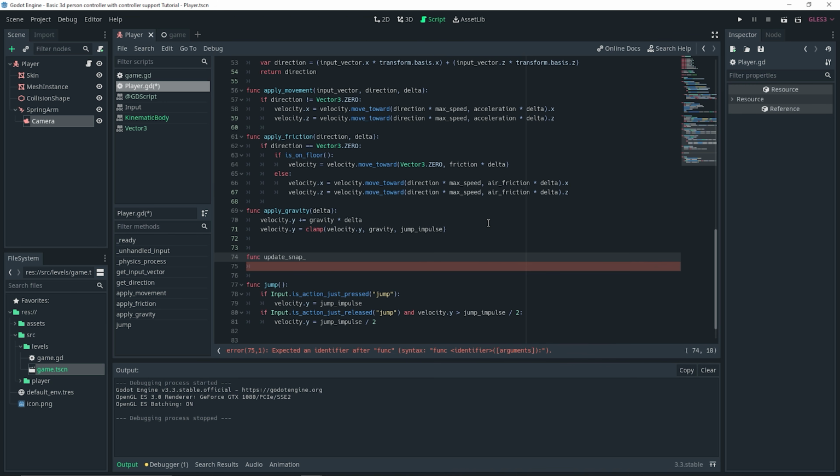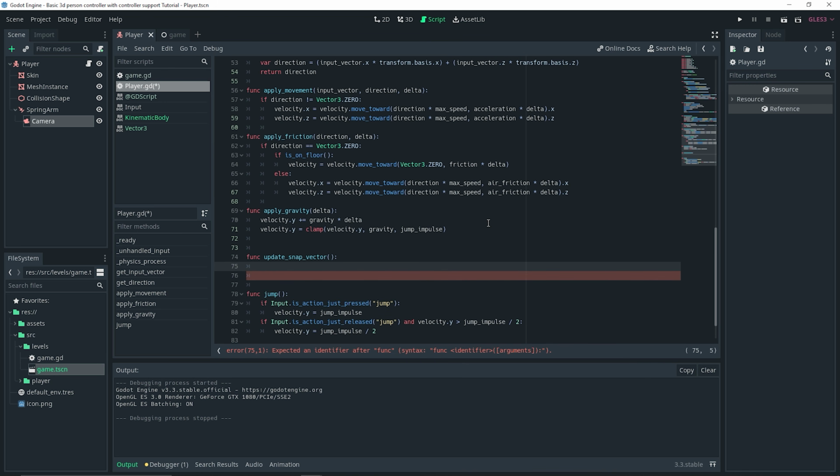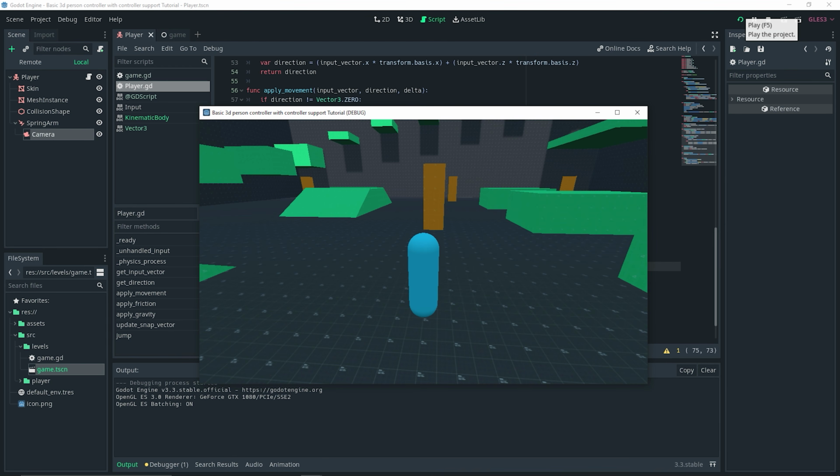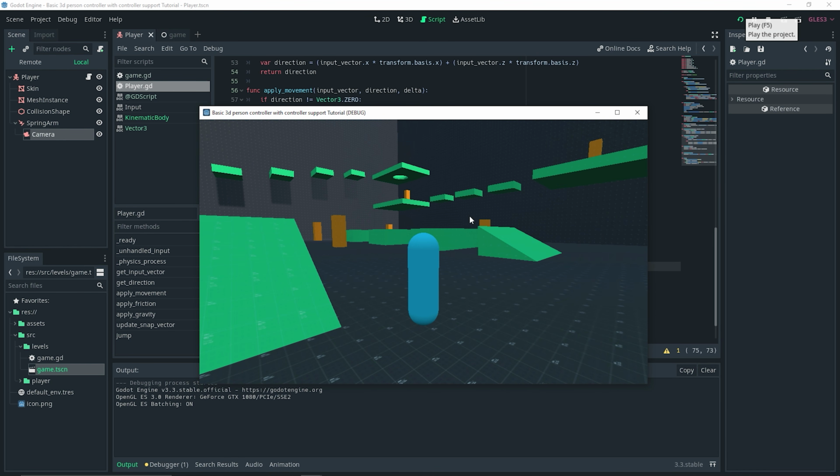So in this case it's going to be func update_snap_vector. In this function, all we're going to do is snap_vector is equal to minus get_floor_normal if it's on floor, else Vector3.DOWN. So now it should actually work as I intended.